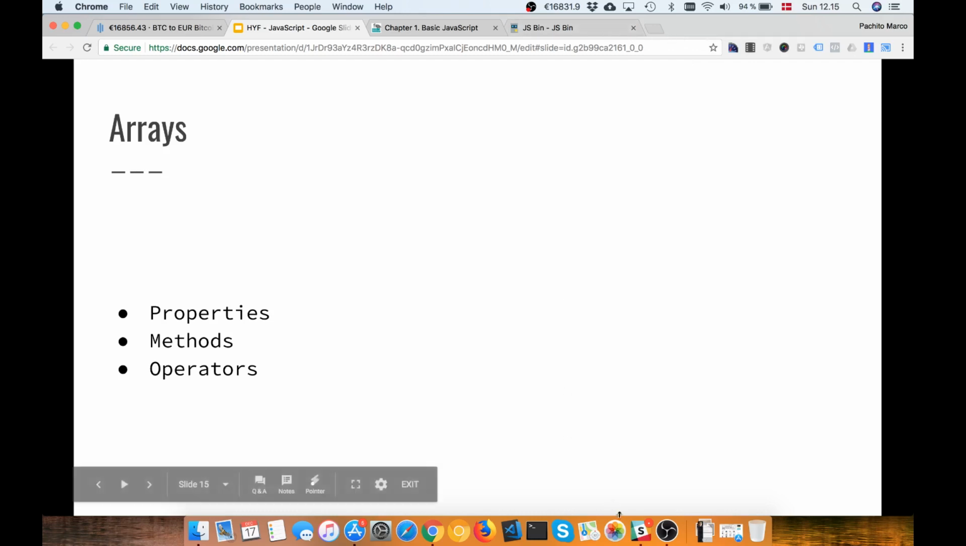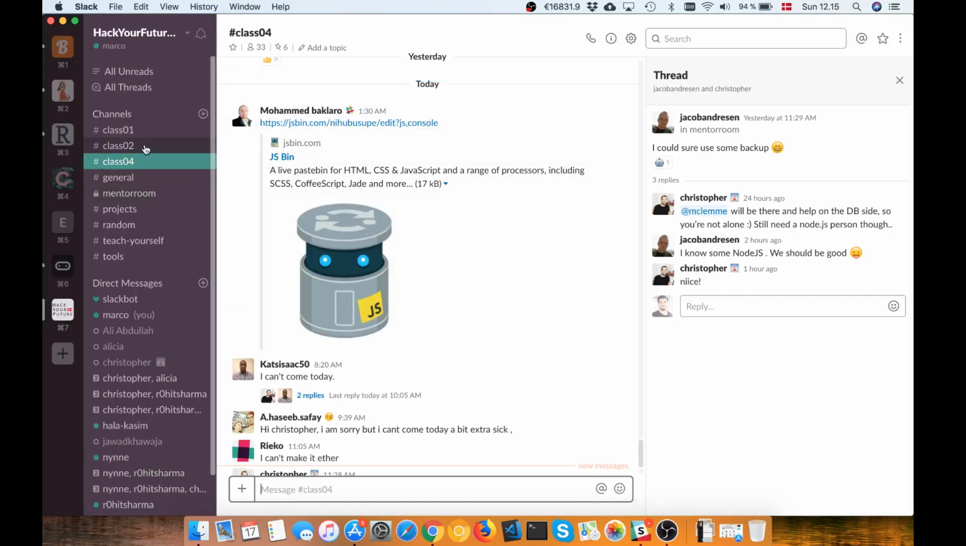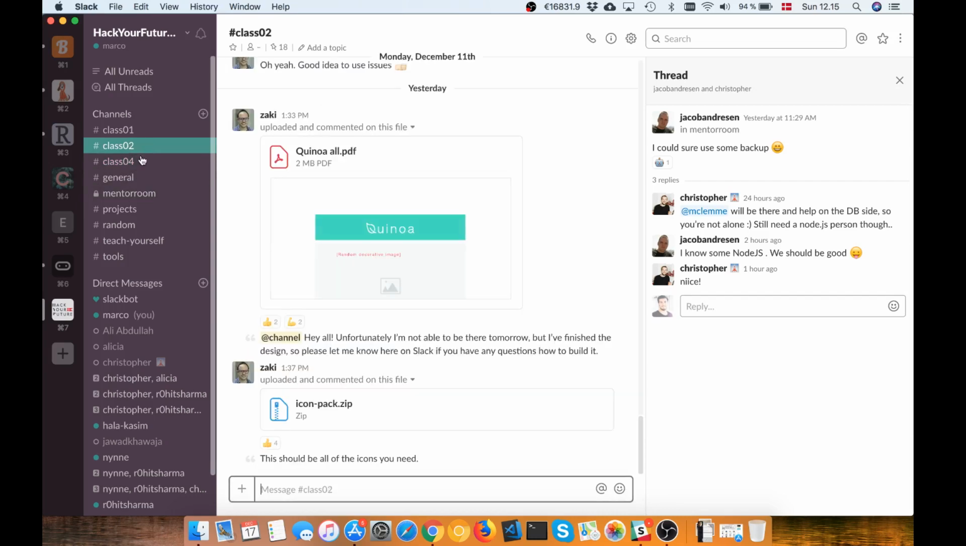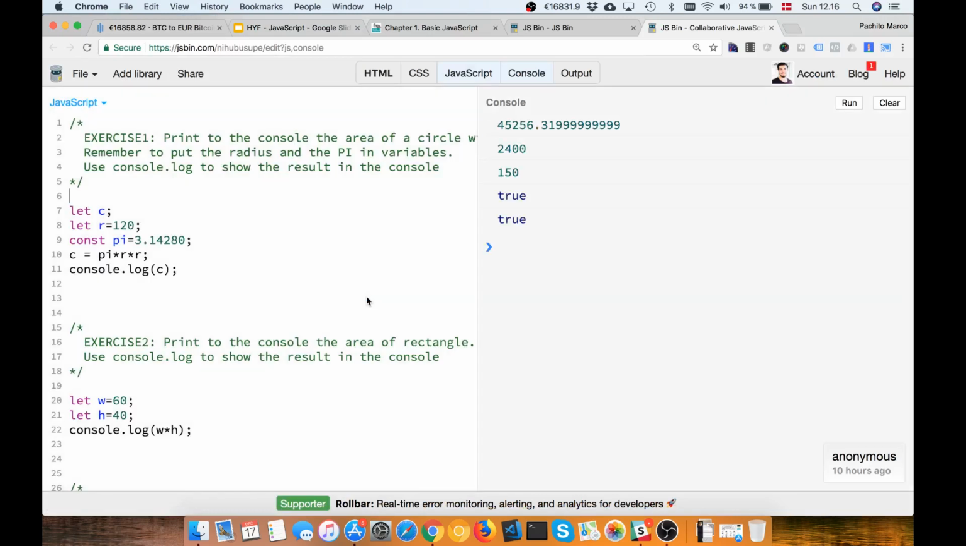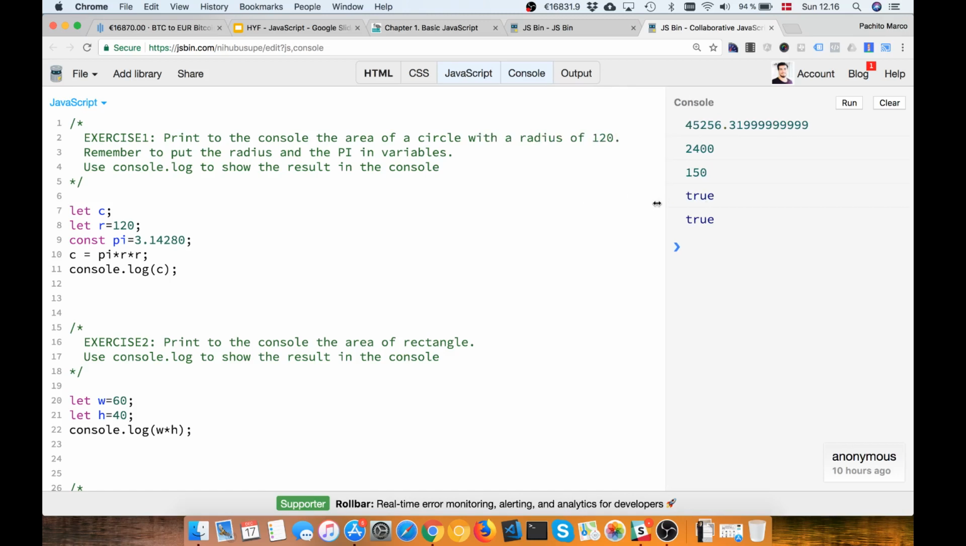So let's open. I think anything will work actually. I don't know whose this is, but it doesn't matter. So exercise 1: print to the console the area of a circle with a radius of 120. Remember to put the radius and pi in variables. Use console log to show the results in the console.